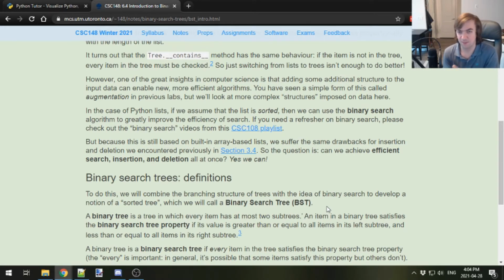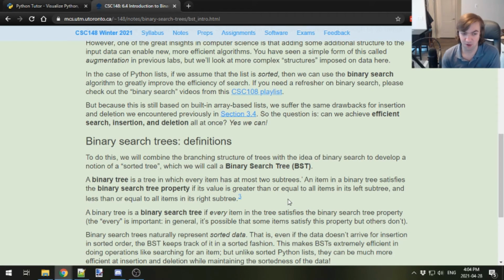So in a binary search tree, we first off have the rule that you can't have any more than 2 subtrees. And secondly, we have what's called the binary search tree property. And this property is every item in your tree needs to have a value greater or equal than everything in the left subtree and less than or equal to everything in the right subtree. So a binary tree is a binary search tree only if every item in the tree has the binary search tree property. So the every is important.